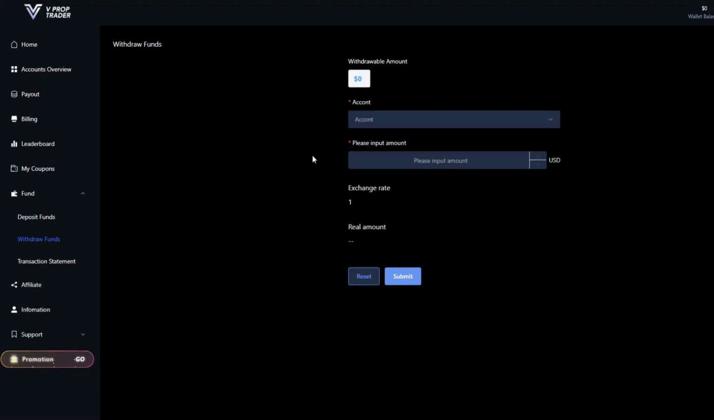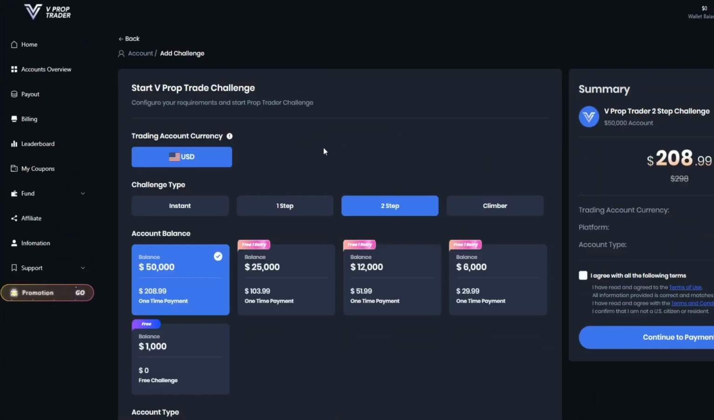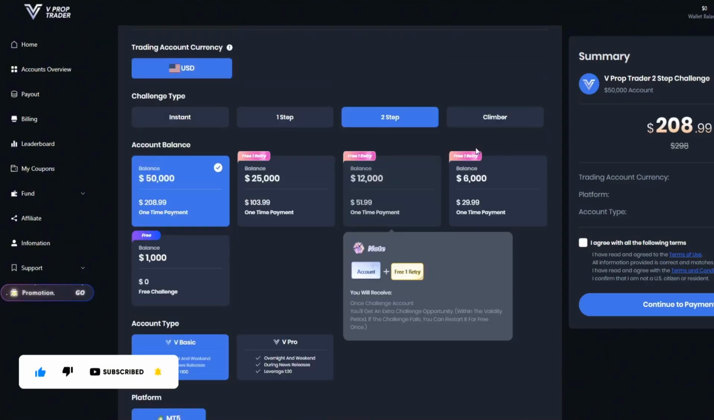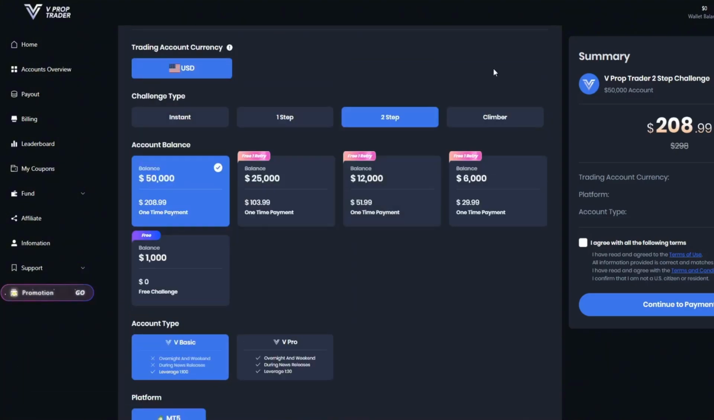It's important to understand how vPropTrader works. The platform charges a one-time evaluation fee, not a monthly subscription. The fee depends on the challenge type, such as a two-step challenge, and the virtual account size you choose, which typically ranges from smaller balances up to larger funded accounts. Some challenges may even be free, while higher account sizes come with higher one-time fees.